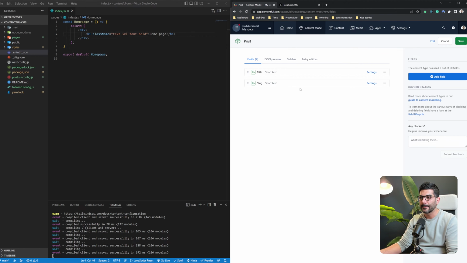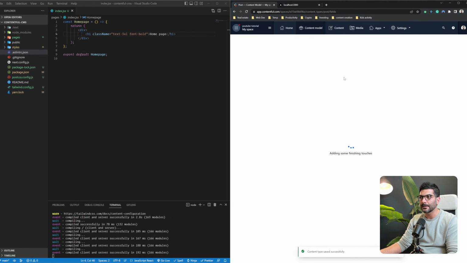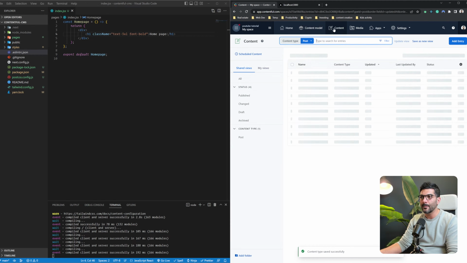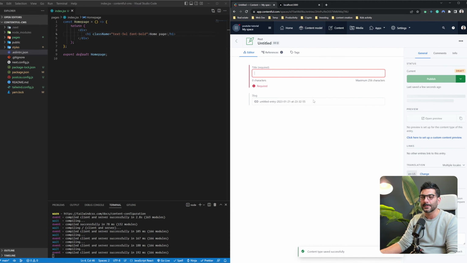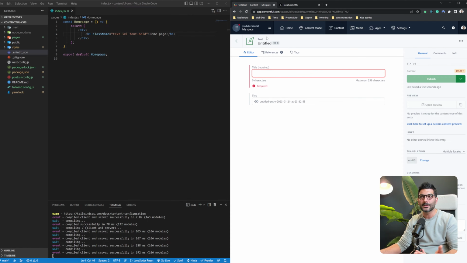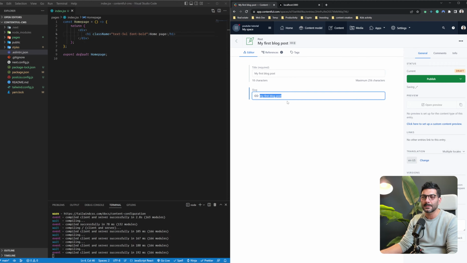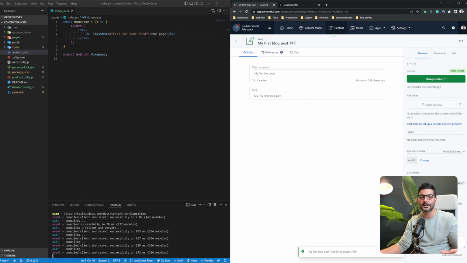So create. And now that I have these two fields for my content model, if I save this, I can now go back to my content tab and add an entry. Now this entry is automatically going to be from a post type because that's the only content type we have. I just wanted to show you that this automatically gets created. So if I say my first blog post, you see this slug is automatically created for us, and that's kind of what we need. So if I publish this, now we have generated our first content, which is of post type or article with these two fields.